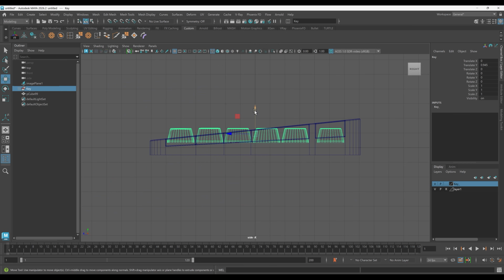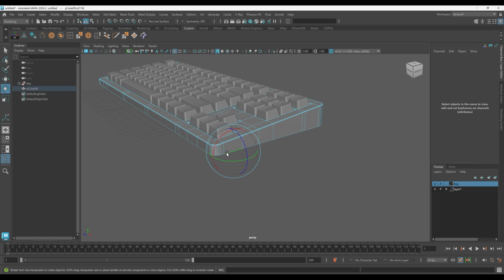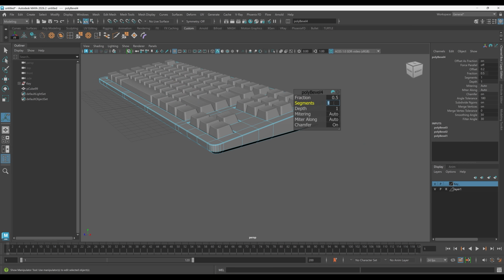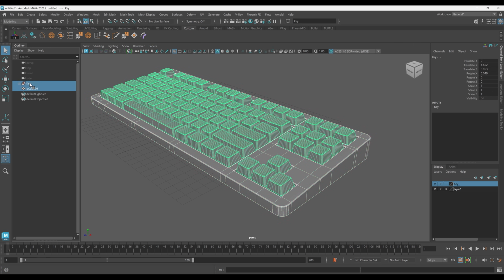Finally, position the key group on the keyboard base. Now that the model is mostly complete, we can delete the image plane. Select both the keyboard base and the key group. Then press Ctrl-G to group them together.